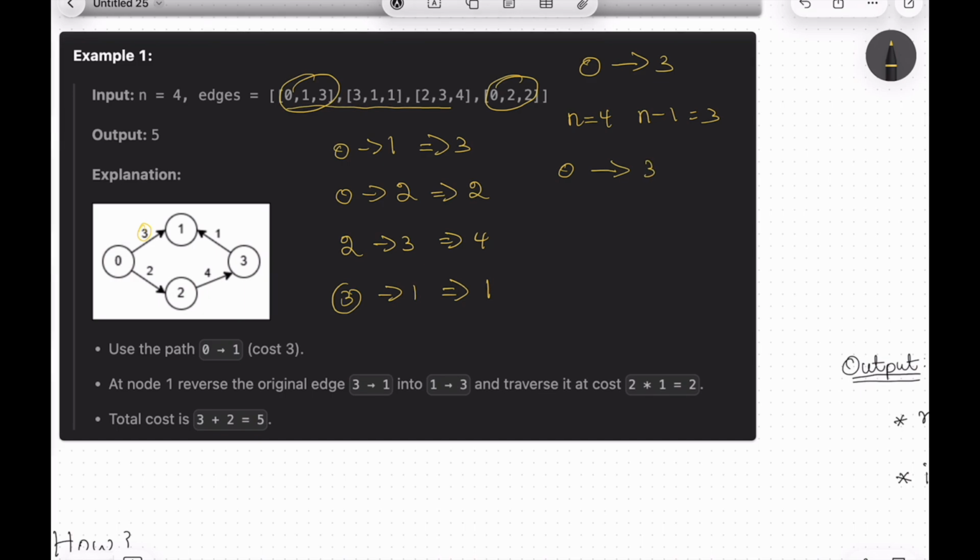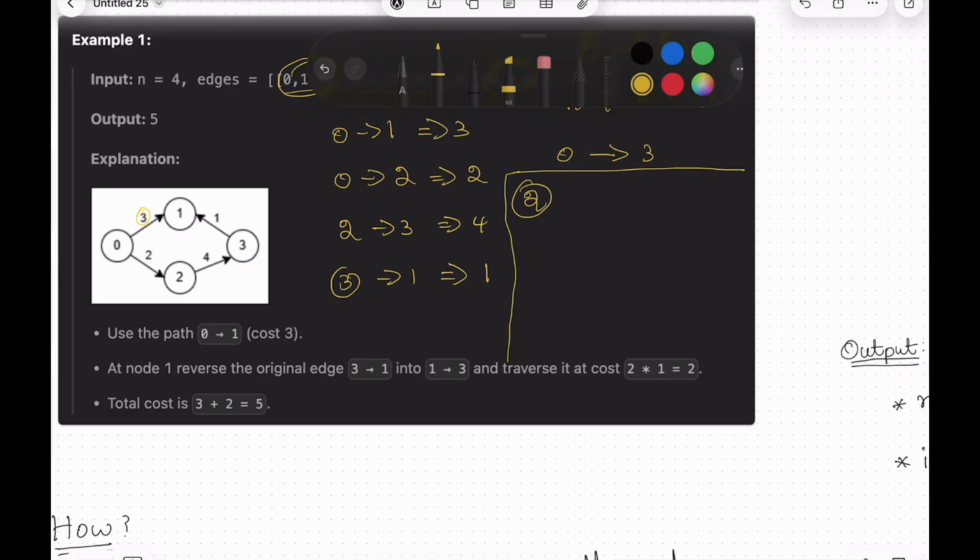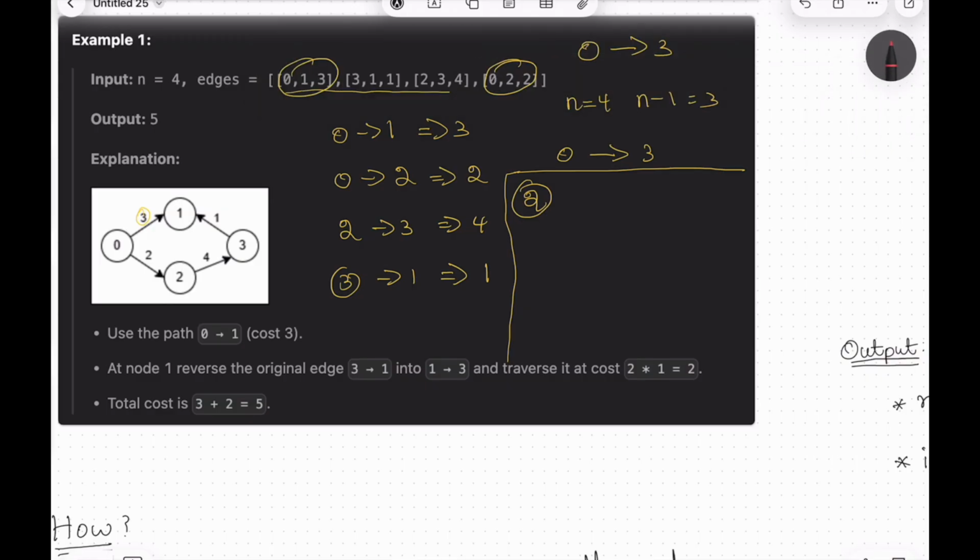Based on the diagram, we can say there are two possible ways. The first one is the path 0 to 2 and 2 to 3. So 0 to 2 costs us 2, plus 2 to 3 is 4, which is 6.